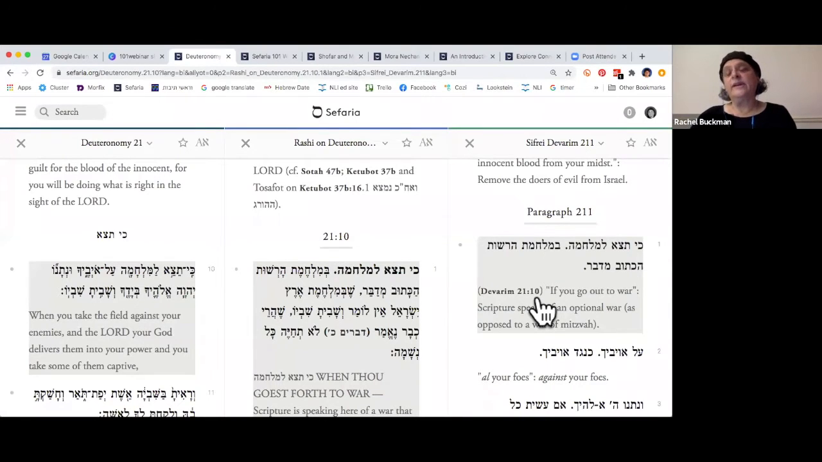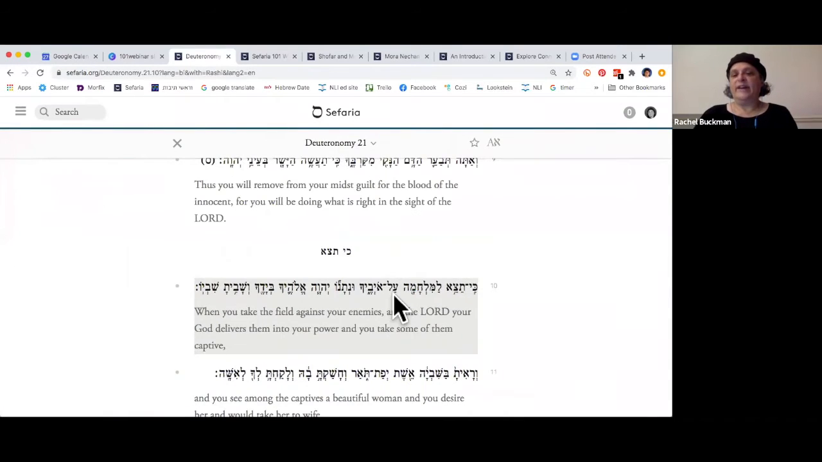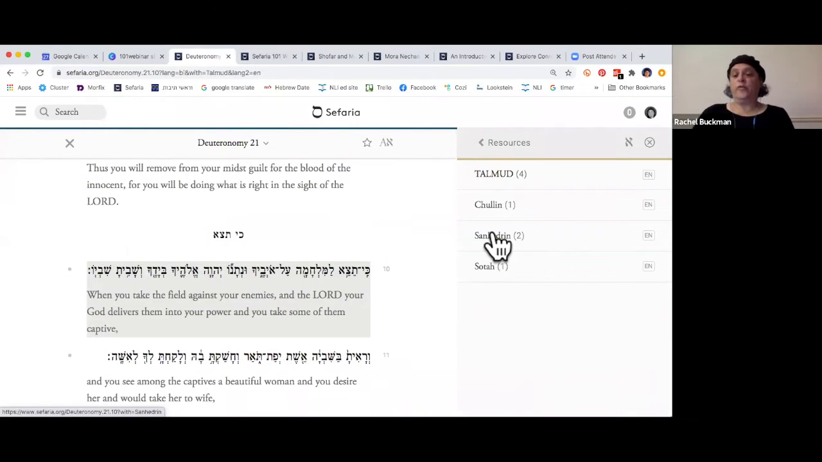And this is really what sets you down the path to learning on Sefaria. I can also close these tabs with an X, and I can go in a different direction. This time, let's say I want to start with a different commentator, or I want to see which places in the Talmud use this verse. And I can just be discovering and discovering.